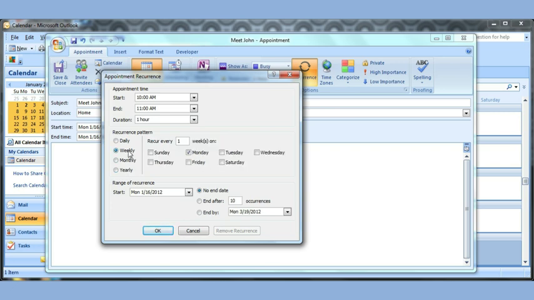And with the meetings and things like that, you get to choose whether there is an end date to it. So you can choose whether to end after 10th occurrence or by a certain date, or just say no end dates. So you can choose different options and just click OK.